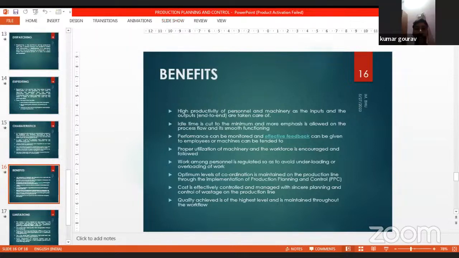And benefits. Firstly, high productivity of personnel and machinery as the inputs and the outputs end to end are taken care of. Secondly, idle time is cut to the minimum and more emphasis is allowed on the process flow and its smooth functioning. Thirdly, performance can be monitored and effective feedback can be given to employees or machines can be tended to. And fourth is proper utilization of machinery and the workforce is encouraged and followed.